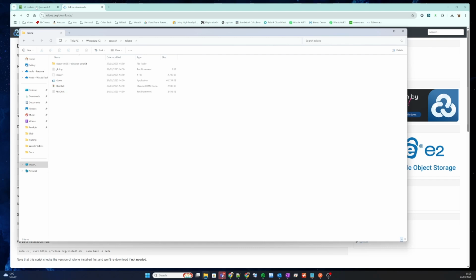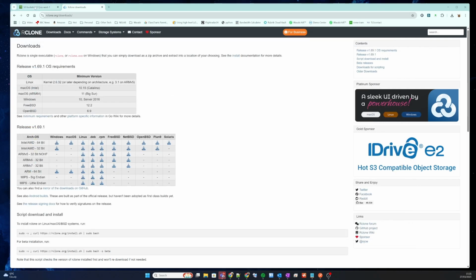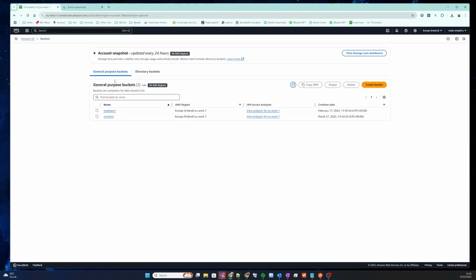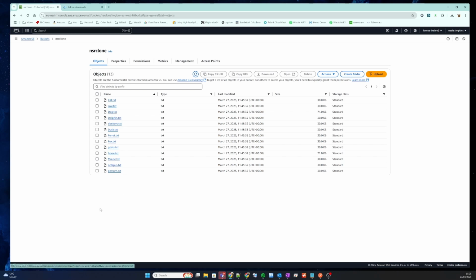The next thing we want to look at once we've done that is AWS. Here we have our AWS instance. I've gone in and created a bucket called NS Rclone. We can see this bucket has just some text files in it, just some easy to read files to show this working.